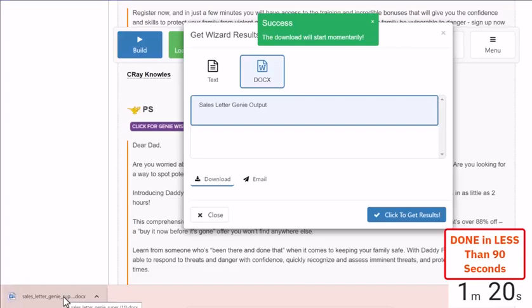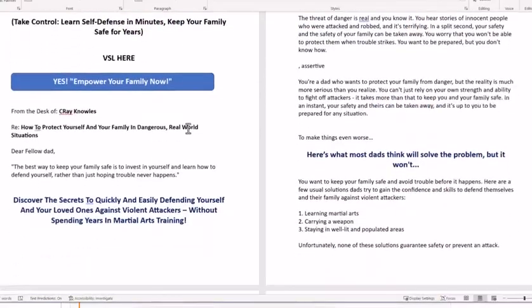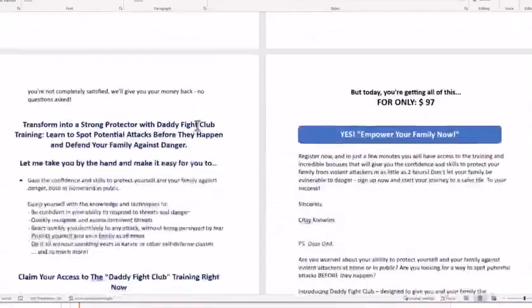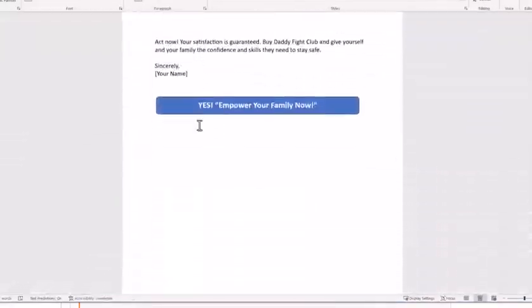I'll show you the final result. So here we are with the final sales letter. All you have to do is go through and do a quick edit and you are good to go.